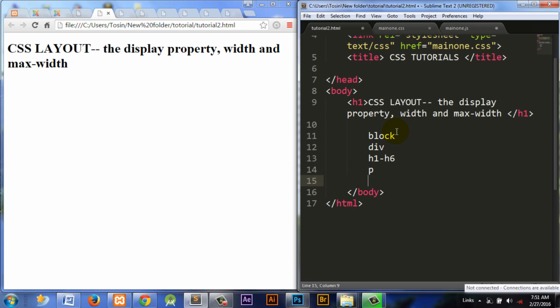Apart from block elements, by default an element can be inline. What do I mean by inline? They do not take up the whole width. They only take up the width specified or as necessary, and they don't take up a new line. An example of this is span. So that's an example of inline and block elements.